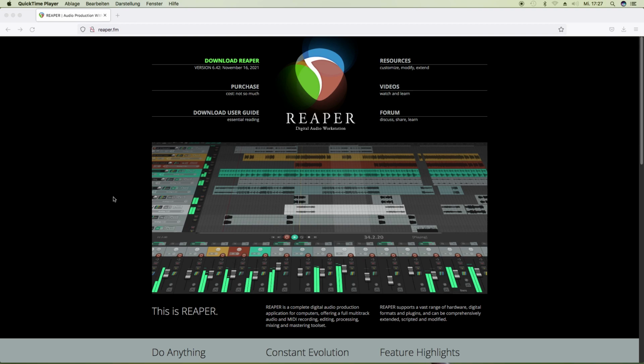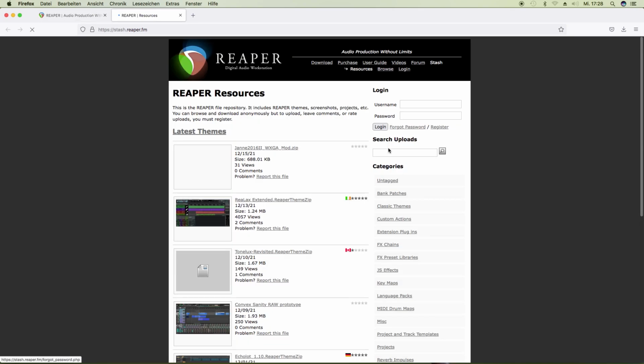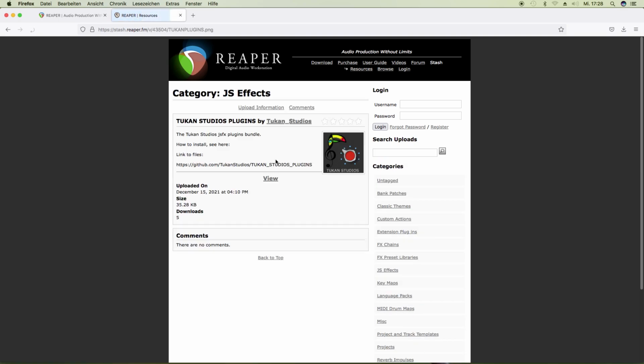Here's how you install the Tukan Studios plugins. Visit the repo website. Go to Resources, Reaper Stash. Then you go to Tukan. Click here. And there's a link.